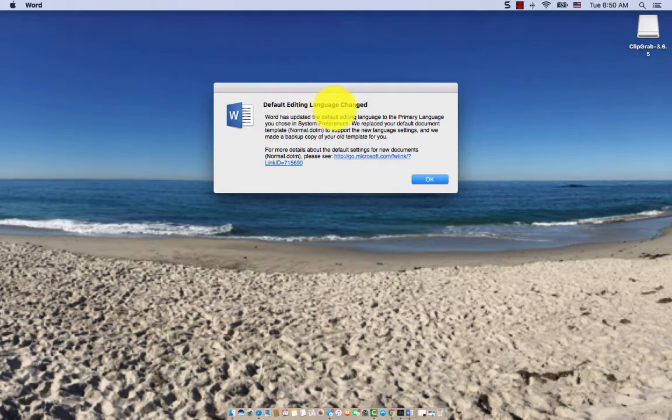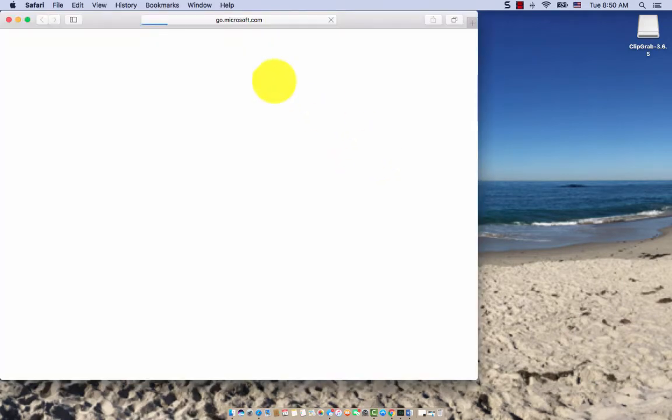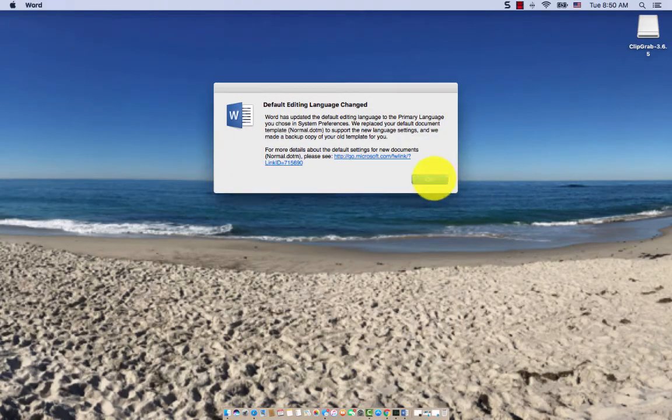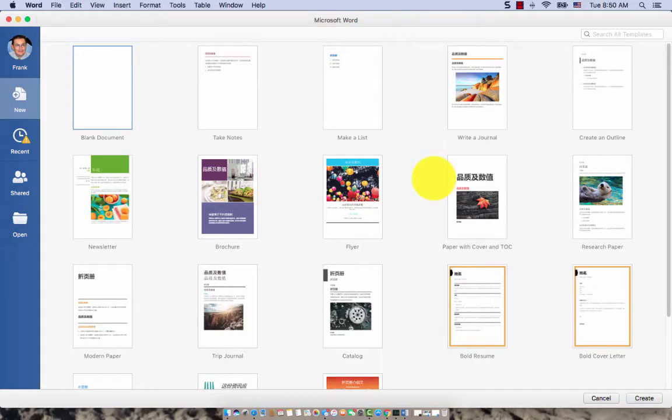So this is the default editing language change. Word has updated the default editing language to the primary language you chose. Replace with the default document template, blah blah blah, to support the new language. For more details, go to this one. So let's open it up and see what happened. Okay. So we changed it, but still the main part is in English. Let's open it and see what the changes were.